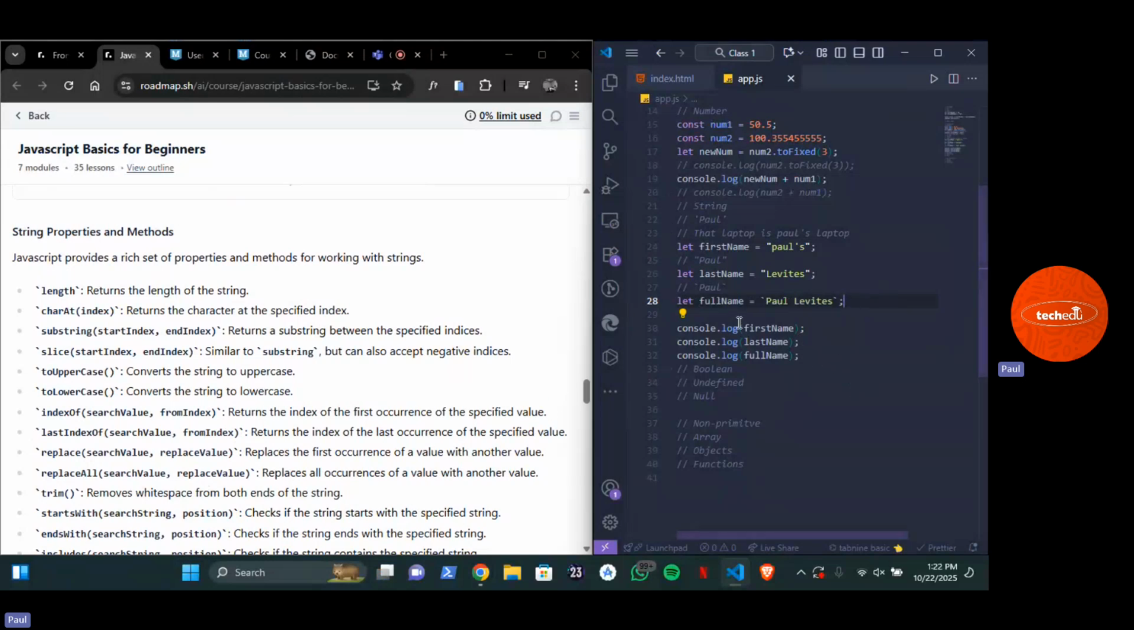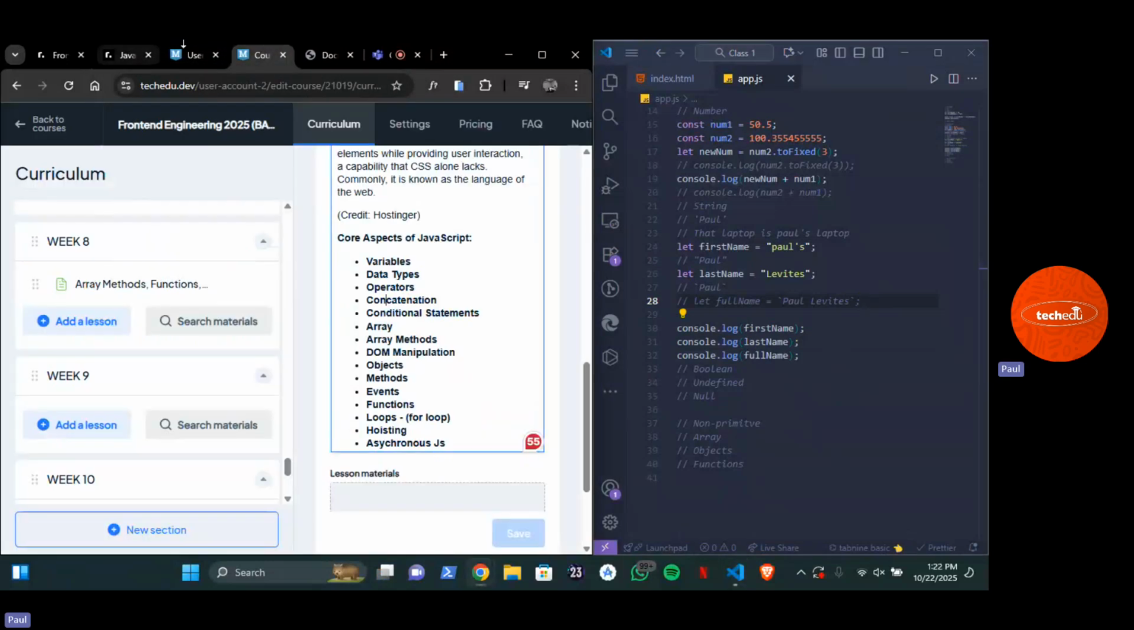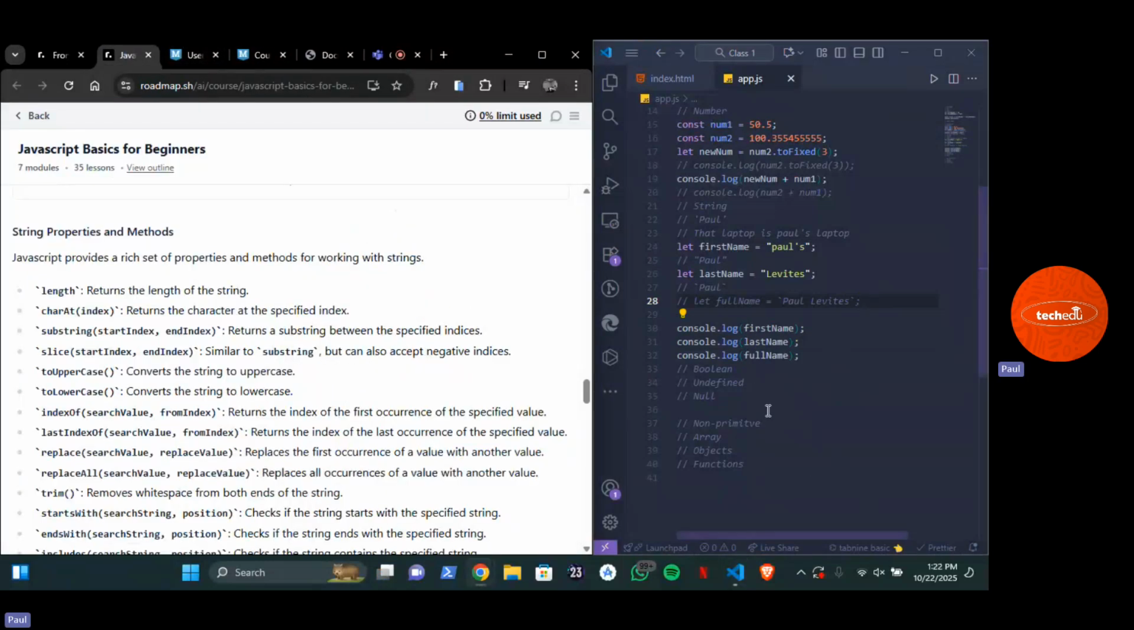So for instance, right here when we do console.log first name. Okay, let me hold on backticks first. We'll talk about backticks later, probably today. Let us move into concatenation, right? When we talk about concatenation, we're talking about addition of two strings together.